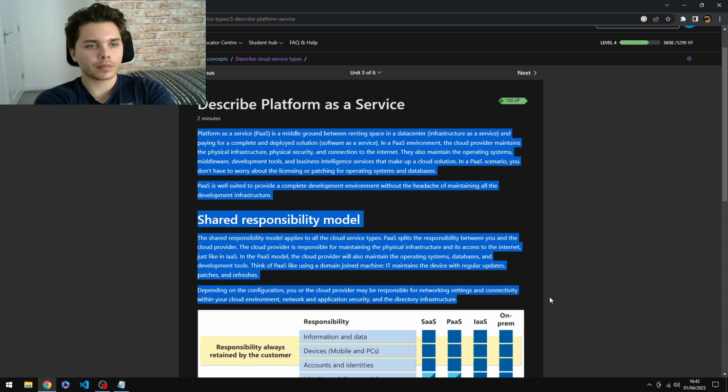Platform as a Service, PaaS, is a middle ground between renting space in a data center, infrastructure as a service, and paying for a complete and deployed solution, software as a service. In a PaaS environment, the cloud provider maintains the physical infrastructure, physical security, and connection to the internet. They also maintain the operating systems, middleware, development tools, and business intelligence services that make up a cloud solution. In a PaaS scenario, you don't have to worry about the licensing or patching for operating systems and databases. PaaS is well suited to provide a complete development environment without the headache of maintaining all the development infrastructure.